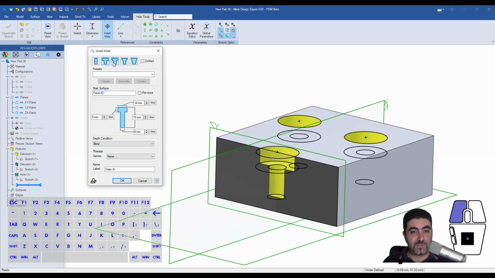Now, as I'm switching between them, you see that I am getting additional dimensions here, right? And the additional dimension I'm getting is the angle of this cone here in the middle. So if I make that 72 degrees, you see that this cone just became steeper. If I make that 30 degrees, it's even steeper. If I make that 120, it's a really shallow one.